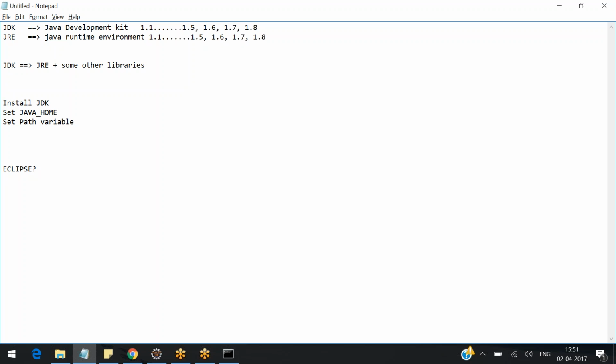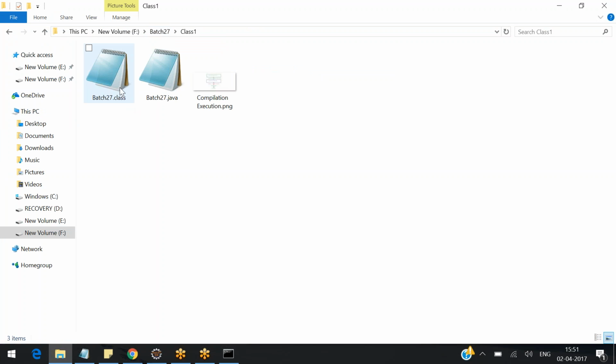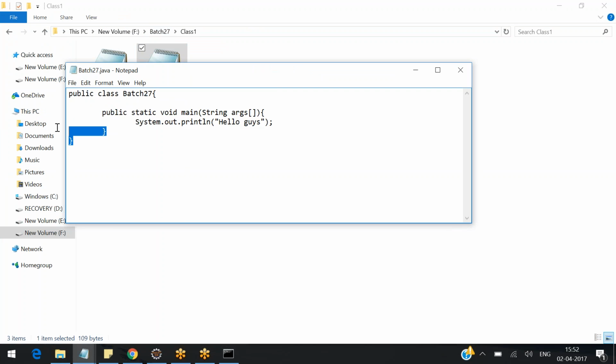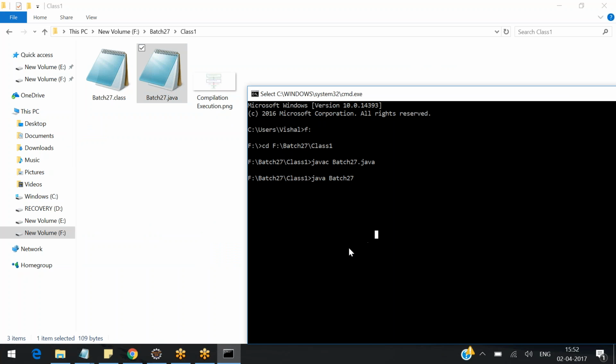The reason why we use Eclipse is very simple, guys. Say this is my Java code. I have to manually compile it using the command prompt, and you have to remember all the commands and so on. But if you use Eclipse, the compilation happens automatically. That's the first advantage.